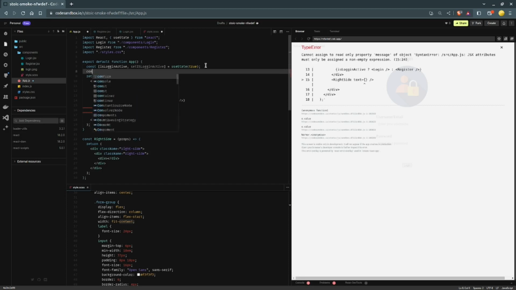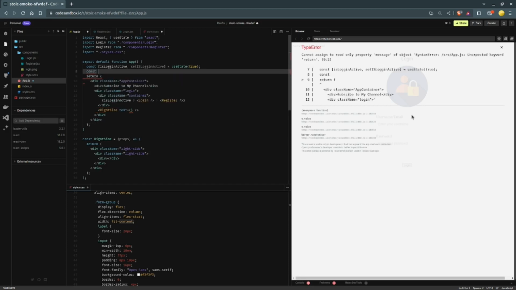And also I'm going to create a variable, current, that stores the text for the right side element based on what is active. const current is equal to isLoginActive, then Sign up, else it is Login.